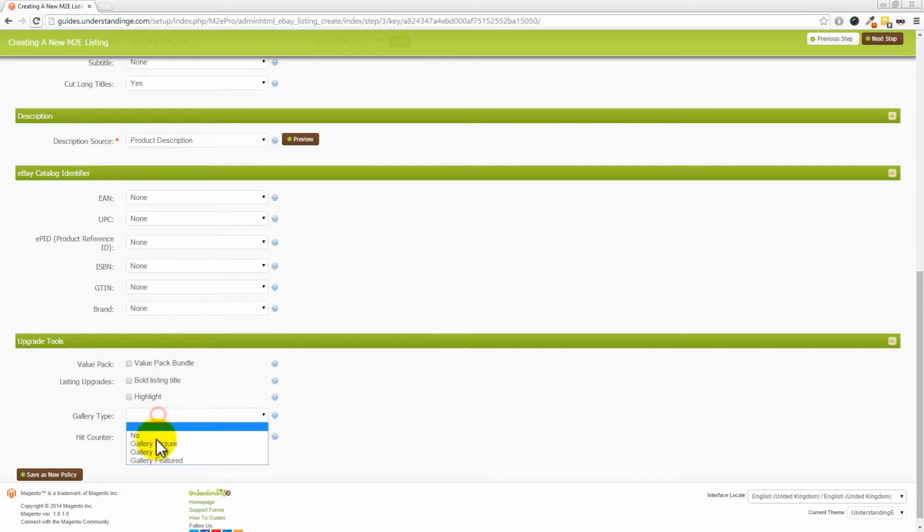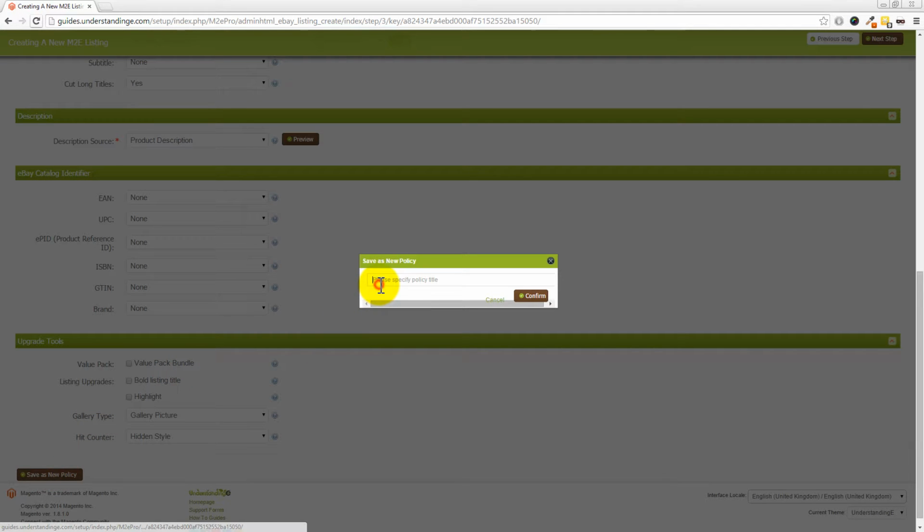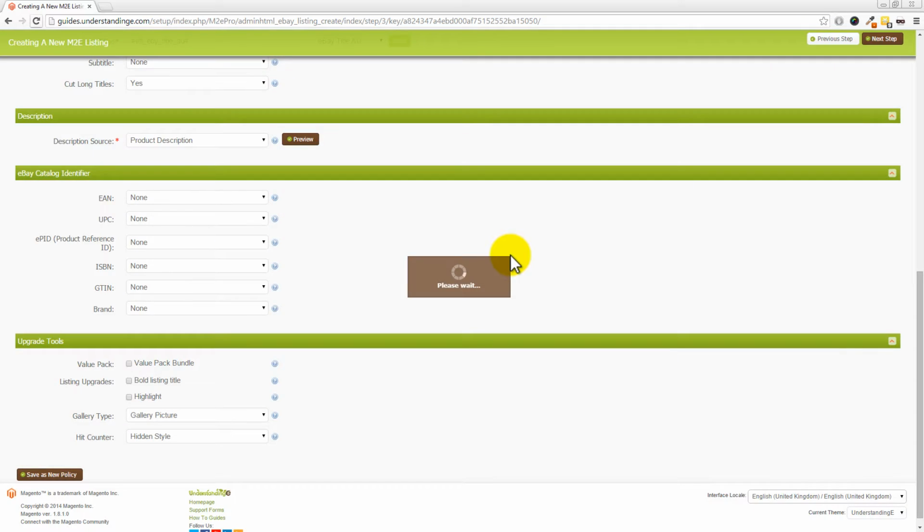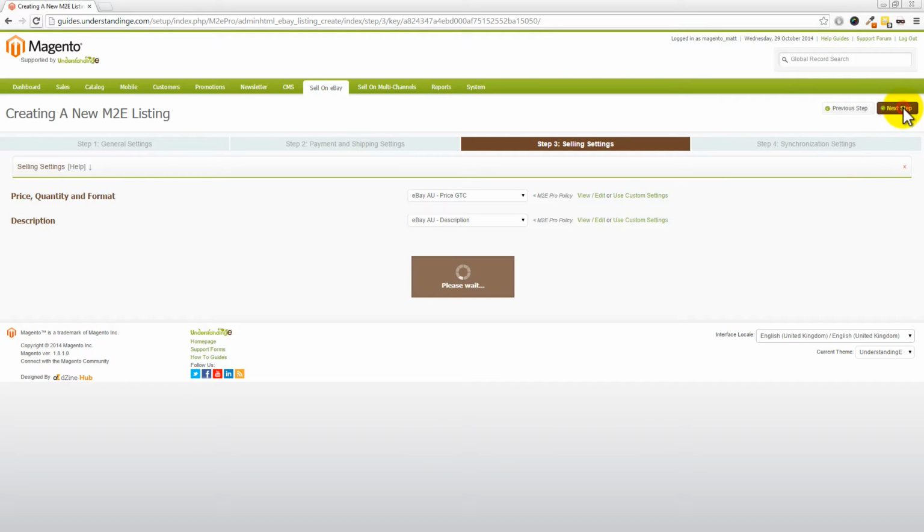So for the gallery type, we're going to choose gallery picture. Okay, the hit counter, we're going to choose hidden style, again, because that does turn up and get shown within your My eBay section. And again, you need to check the settings on here. Do your research for the pricing on the different eBay sites. With that said, save as new policy, eBay AU, description, like so. And then go and click on confirm. Next up, click on the next step button in the top right hand corner.